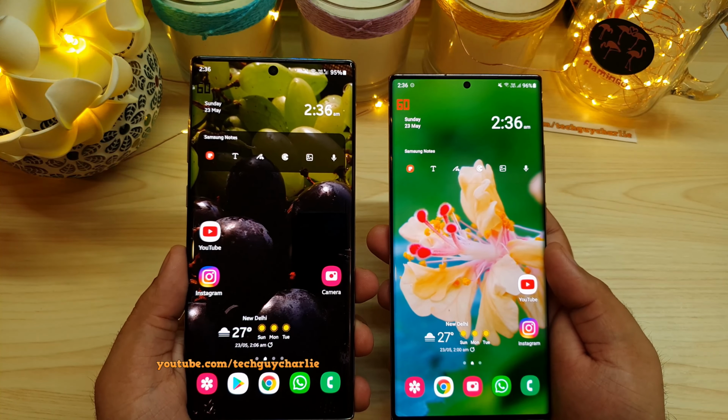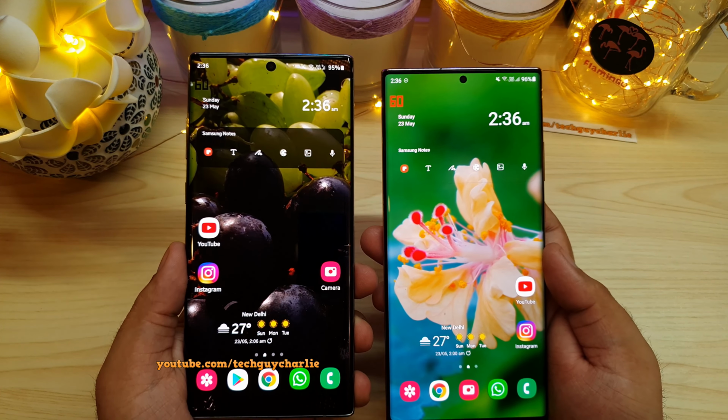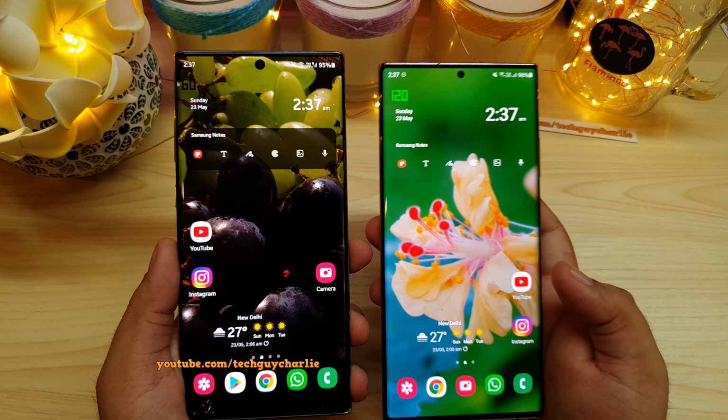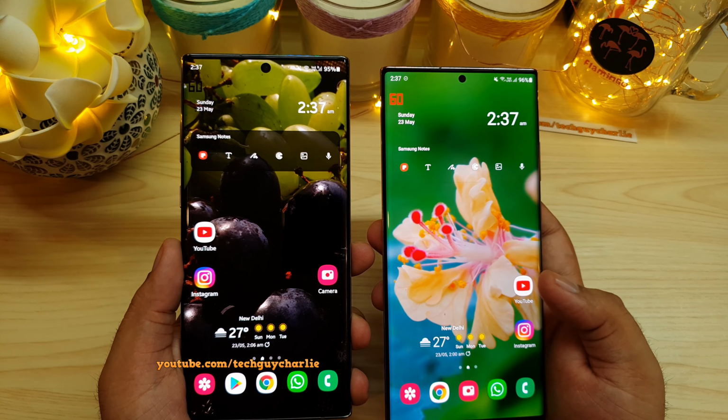So yes, concluding thoughts, I would say there is a substantial difference between a phone that comes with a 120Hz display versus a 60Hz panel. Their responsiveness and the smoothness in the animations is just mind-blowing, and not to mention gaming is also really nice on a 120Hz display phone.